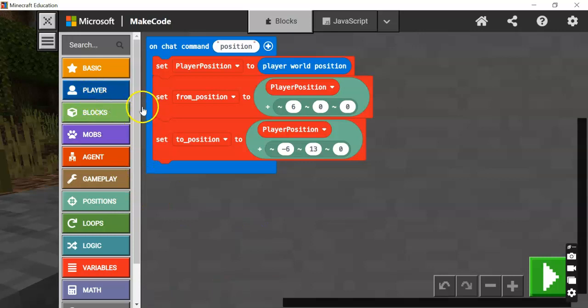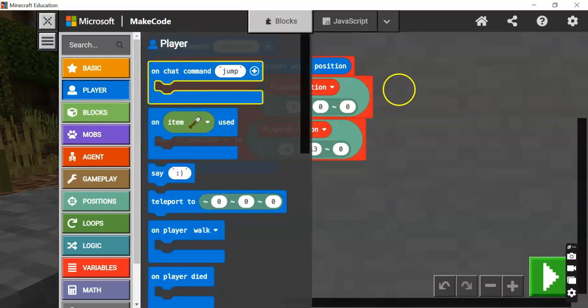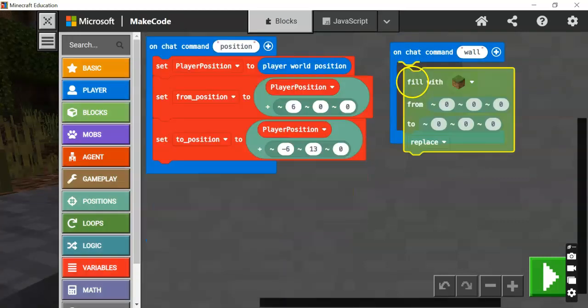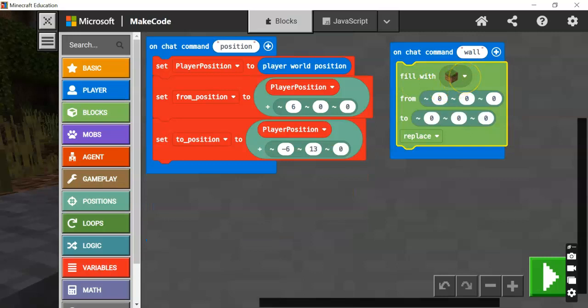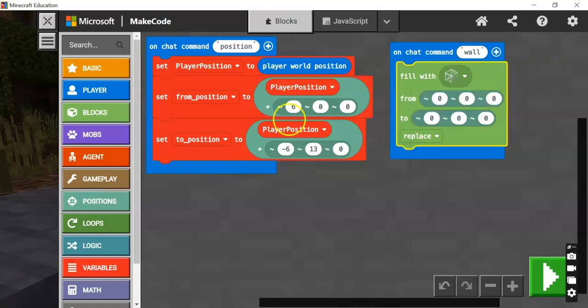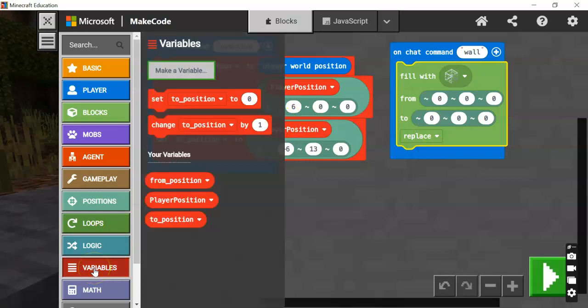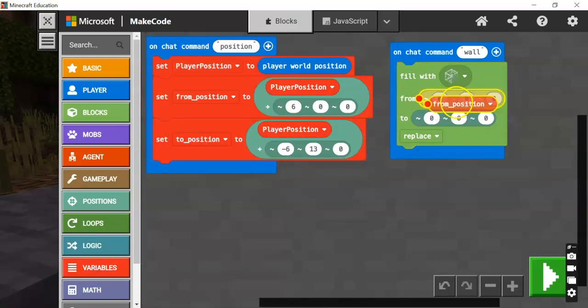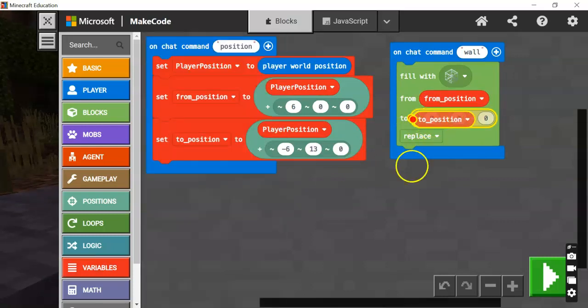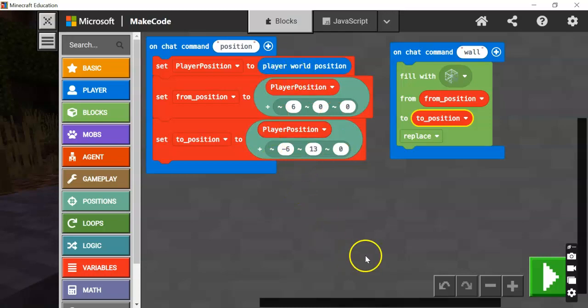So go to player, check command, calling this wall. There we go. Fill with glass. So again, just type it in here, glass. There it is. And go to the variables drawer, and we're going to replace this from and do the same thing for the to position. So that's going to create a wall using these coordinates based on where you're standing in the world.